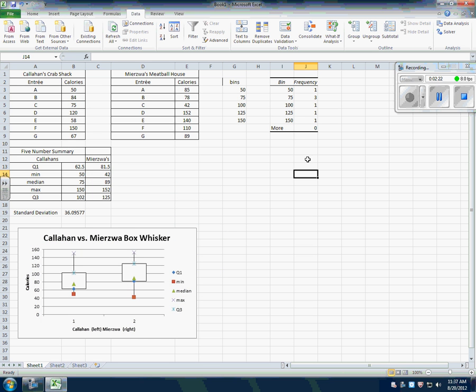Okay. So what this is telling me is I got 1 from 50 to 75. I have 3 from 75 to 100. I got 1 from 100 to 125, and etc. Okay, you don't need this more one, so you can delete that.